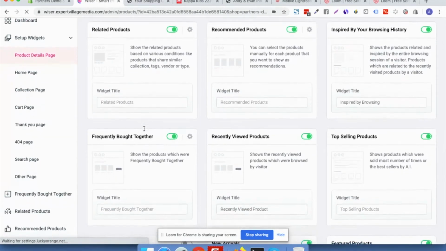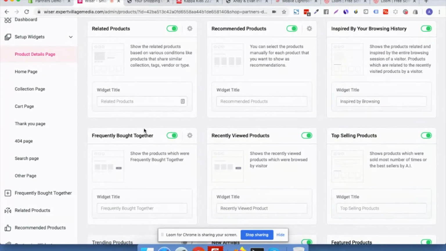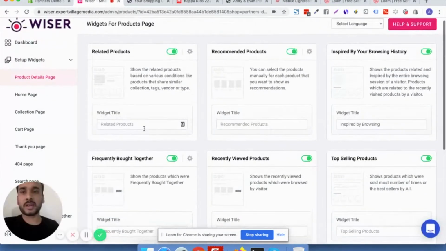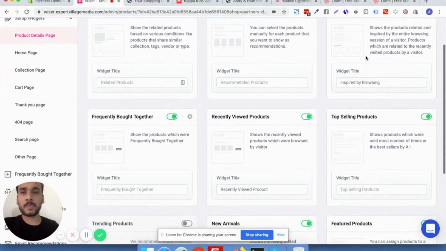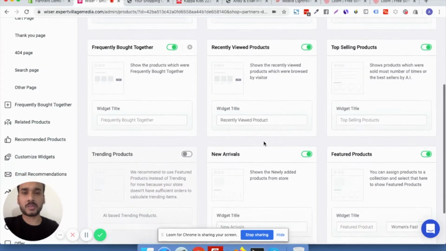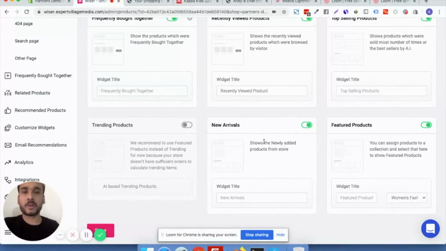you will see the widgets that you can activate on these pages, starting from the related products, recommended products, inspired by your browsing history, which is an AI-based recommendation system, frequently bought together, recently viewed products, top selling, trending, new arrivals, and featured products. So total 9 widgets we have that you can activate or show on your store.